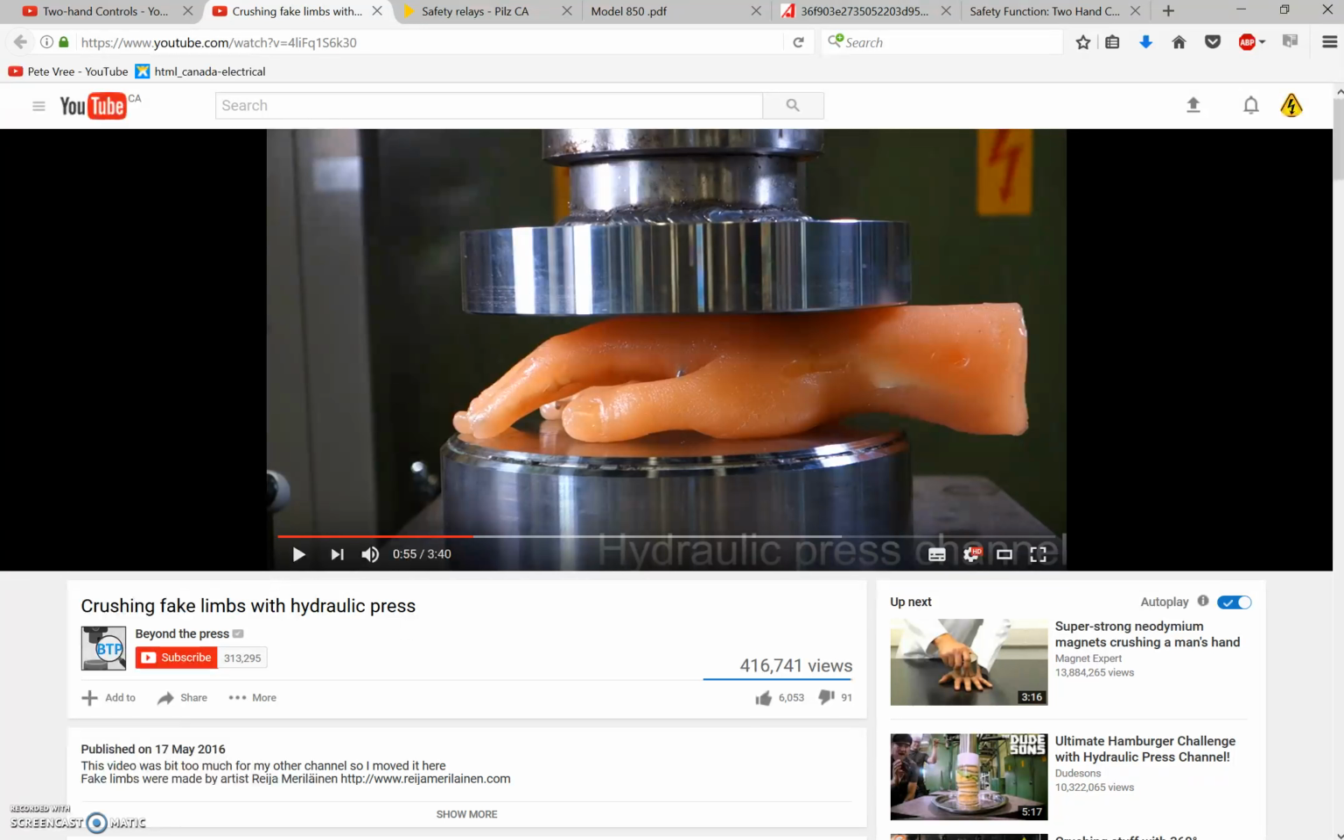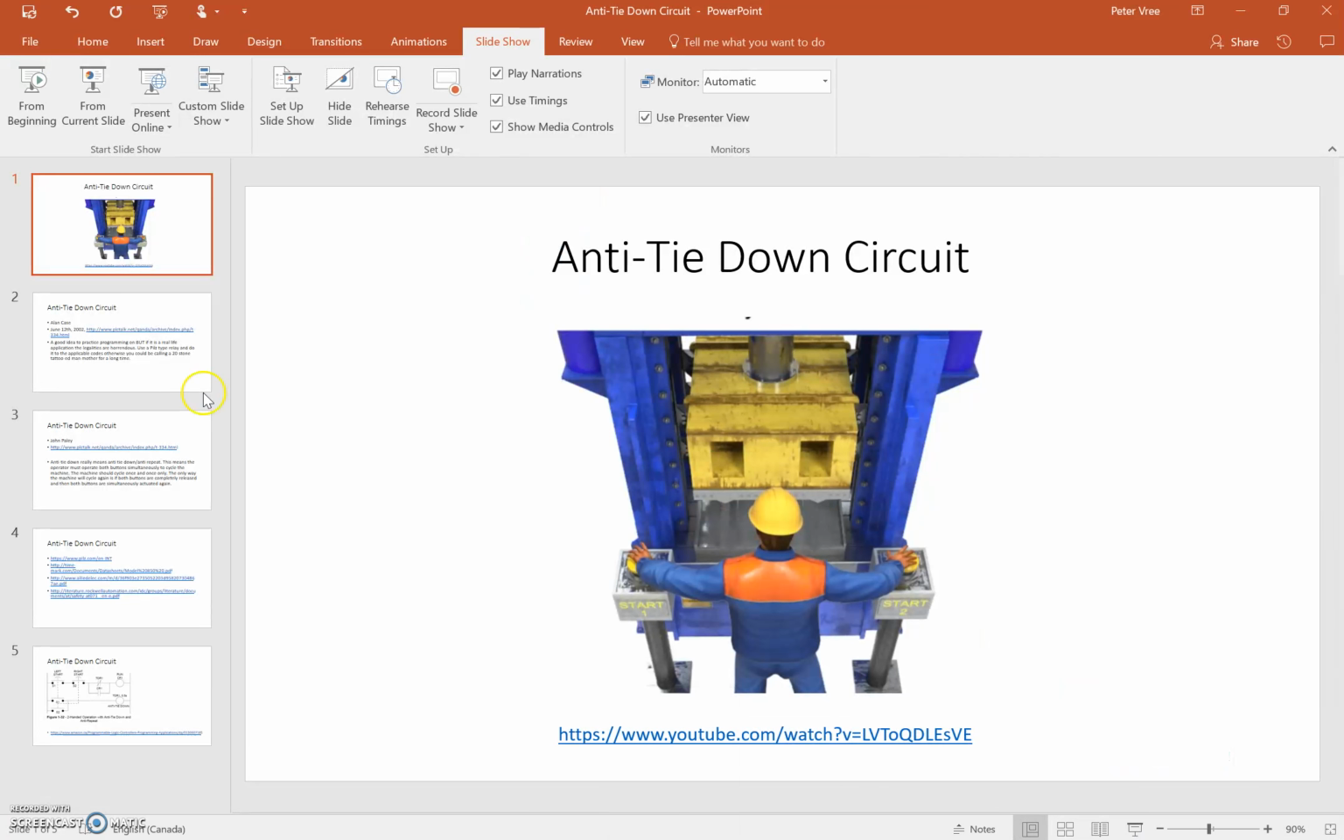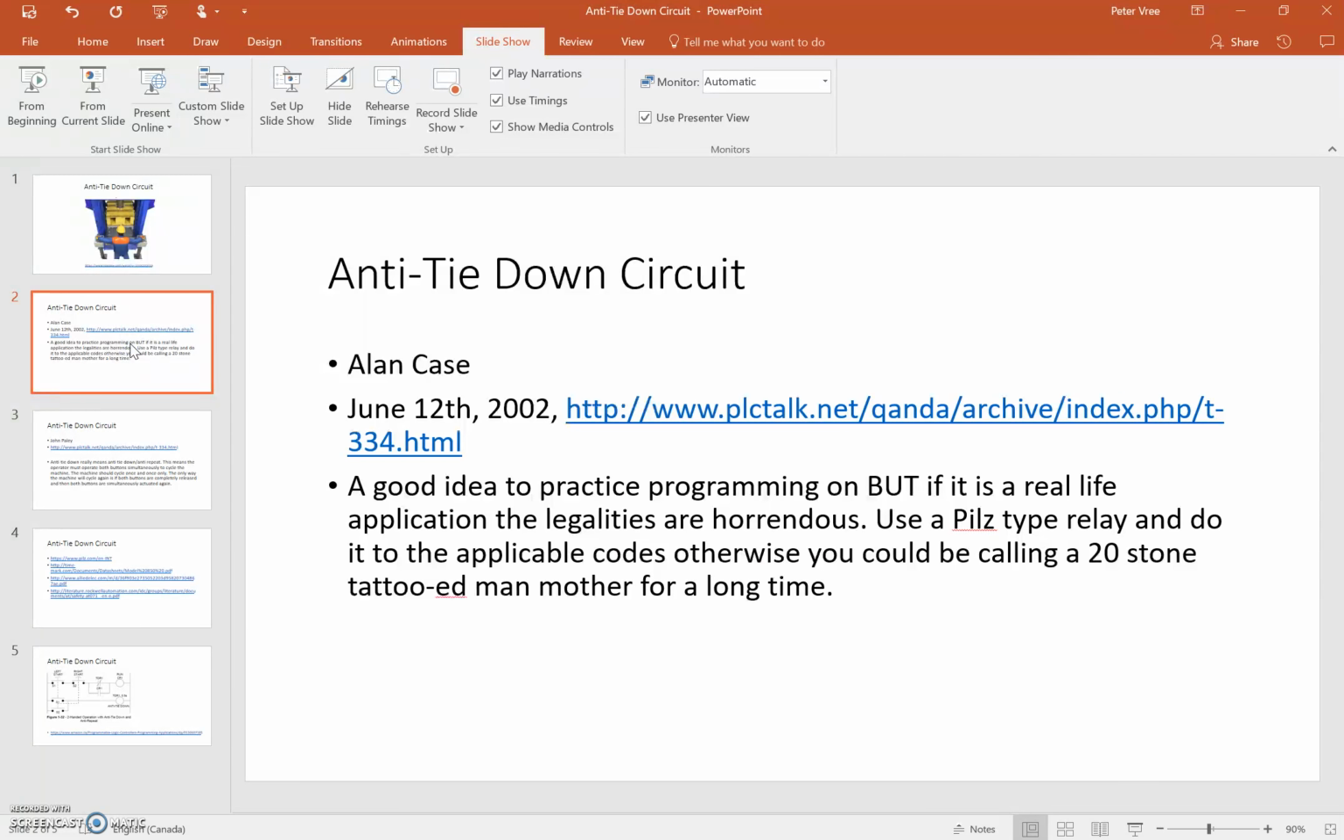So we're looking at the safety control circuit, or the anti-tie-down circuit, and looking at some forums, like this one here from 2002, a gentleman named Alan Case makes a good point. It's a good idea to practice the programming, but if it's real-life applications, the legalities of this circuit are horrendous. Use a PLC type relay, which I'm going to show you in 2 seconds, and do it to the applicable codes. Otherwise, you could be calling a 20 stone tattooed man mother for a long time. You're going to jail if you use a PLC in order to do an anti-tie-down circuit.